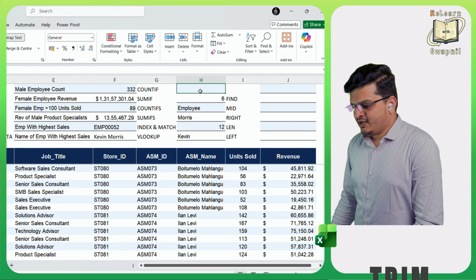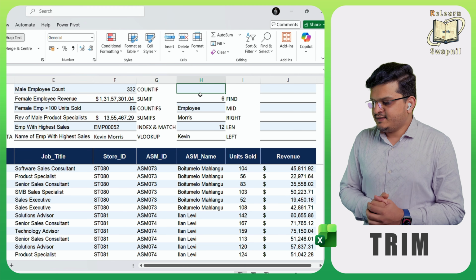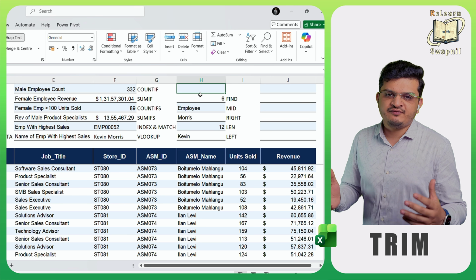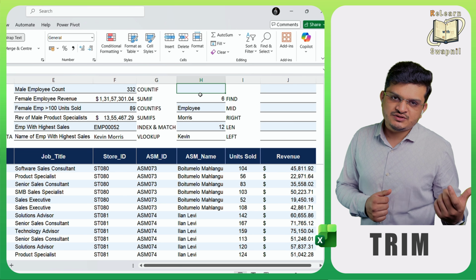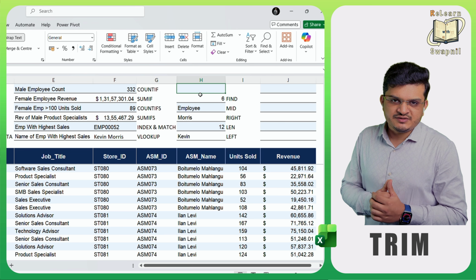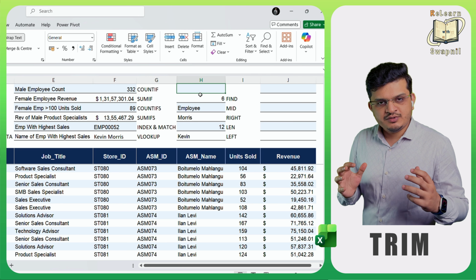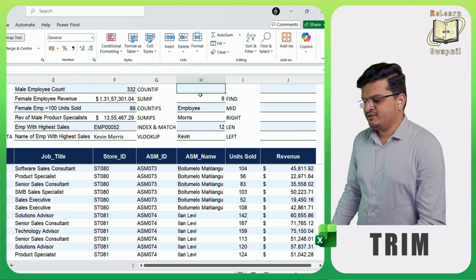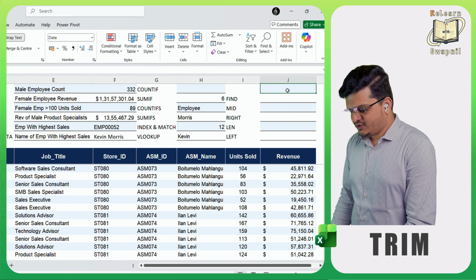Okay. Now the last function that we need to see is the TRIM function. It might happen whenever you get data from the system, there are multiple leading spaces or extra spaces between two words, or there might be preceding spaces. So we can use the TRIM function to cut out any extra spaces that are there in the cell. So let's try to do that with the word revenue.